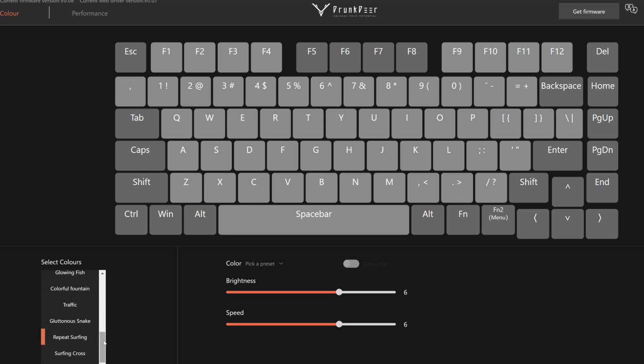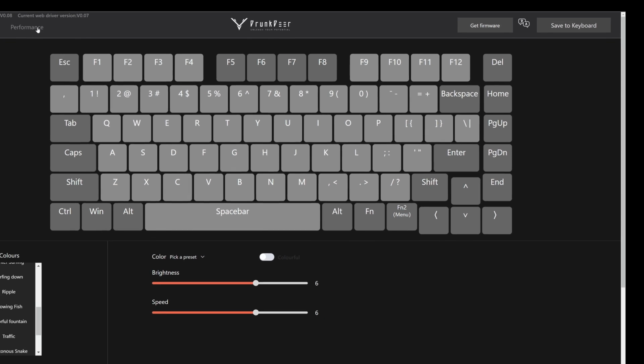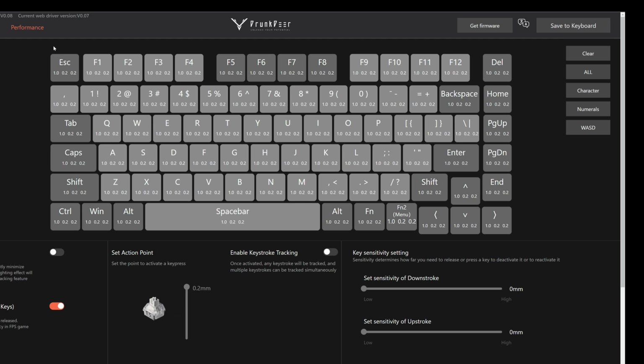For example, surfing, glowing fish, whatever it's called, you can change it here and immediately see the effect on the keyboard as soon as you press save to keyboard. Now I think the more interesting part is the performance tab. Here you can change various performance settings.